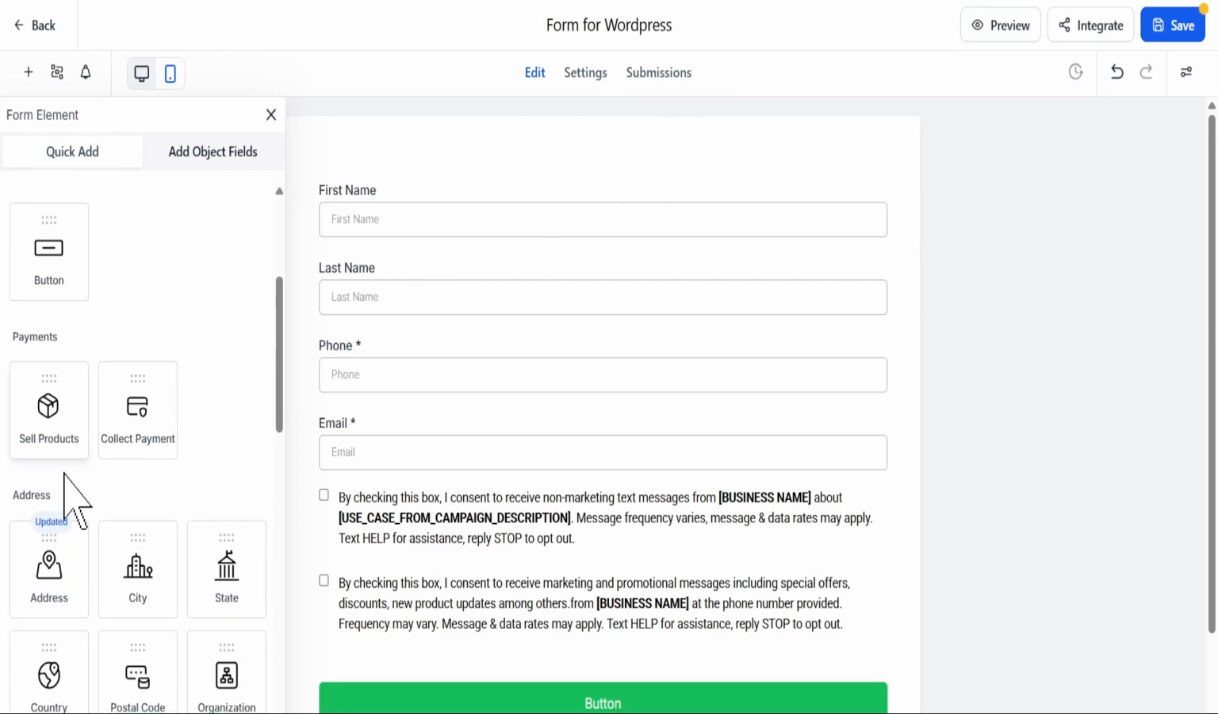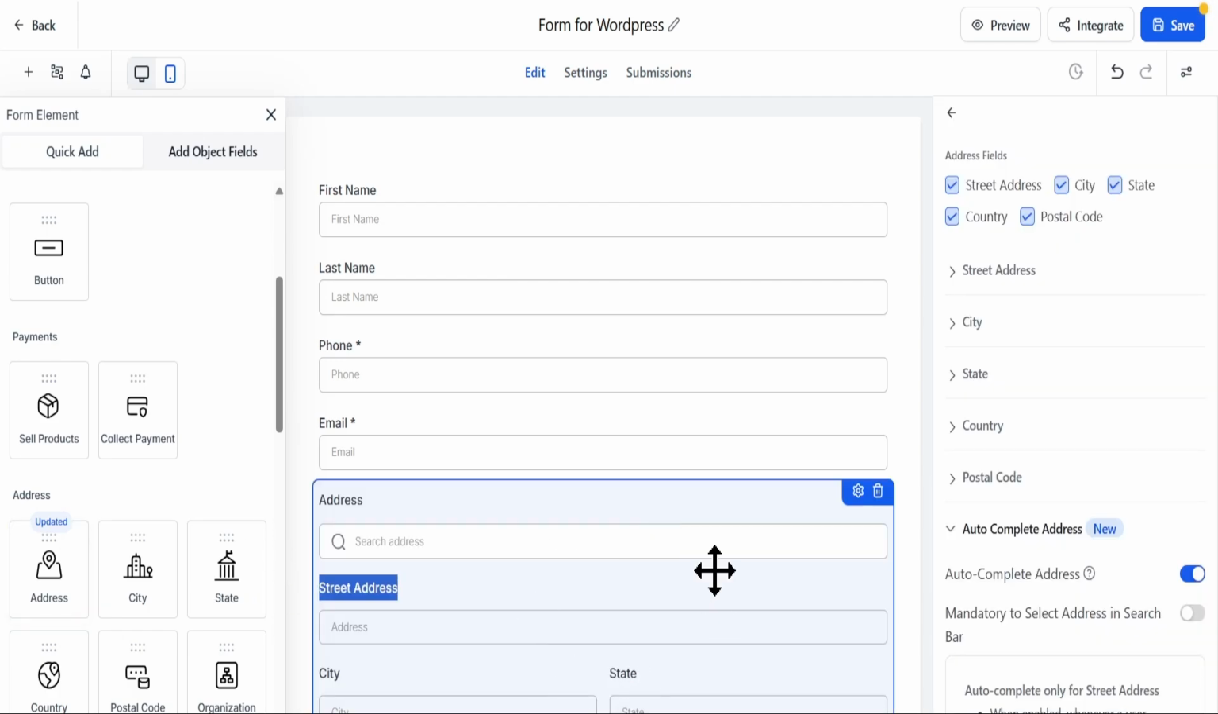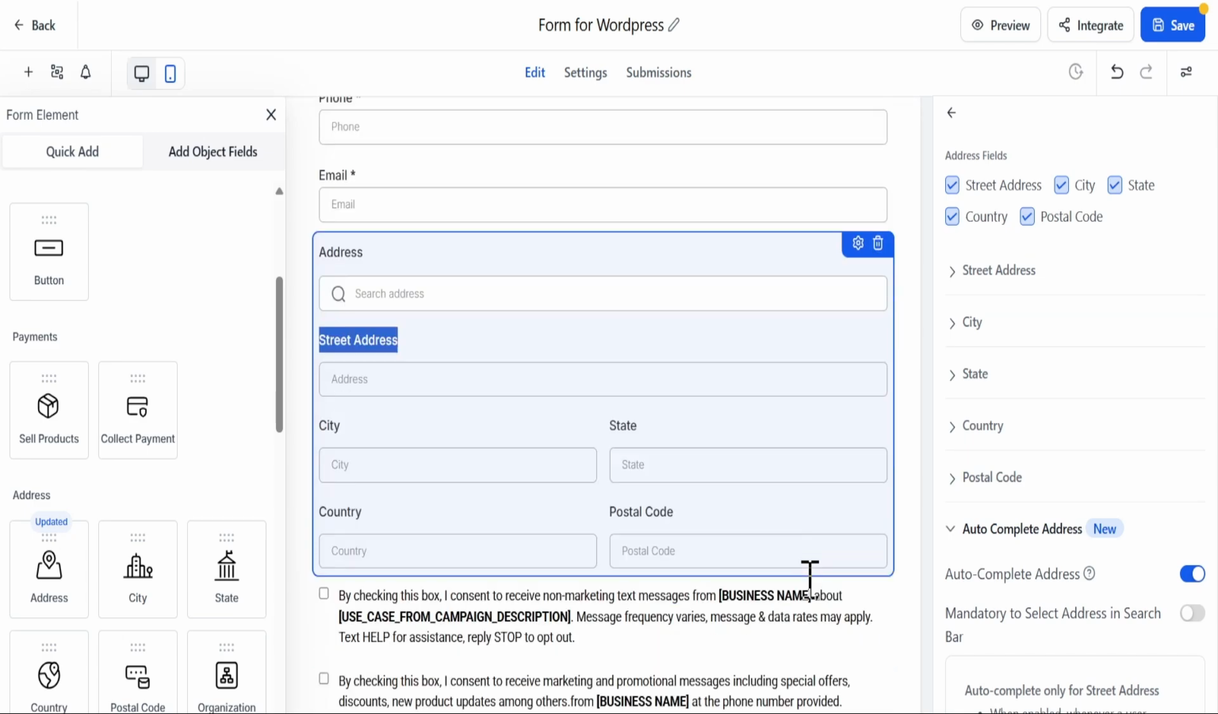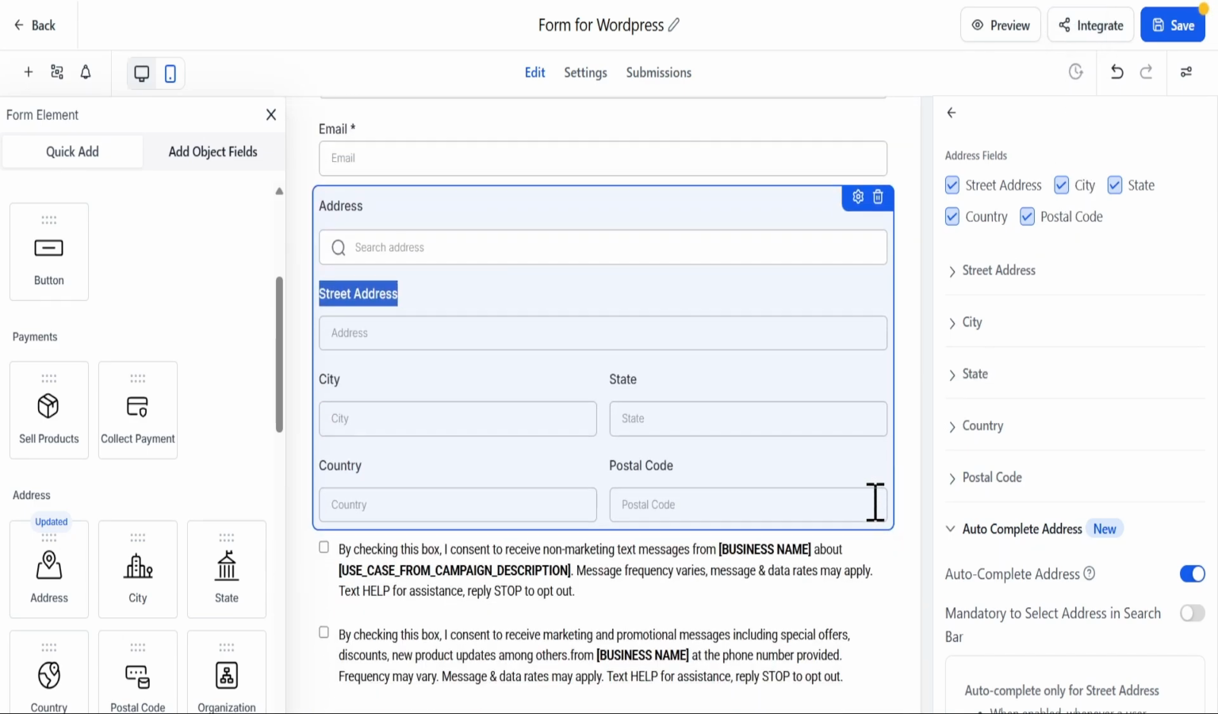As an example, drag in the address field so you can capture location details from your visitors. This is also the moment to fine-tune labels, set fields as required if needed, and adjust basic styling so the form feels consistent with your site's look. Keep it simple and focused.